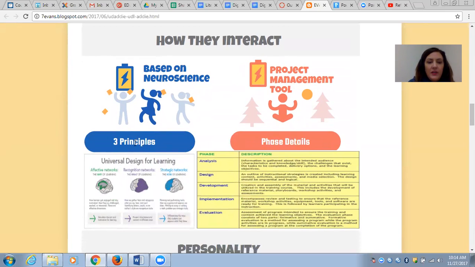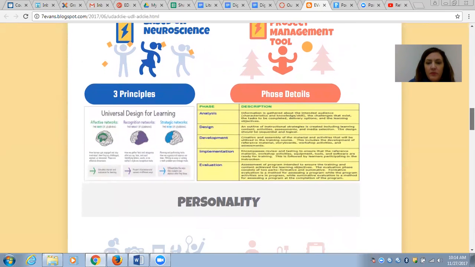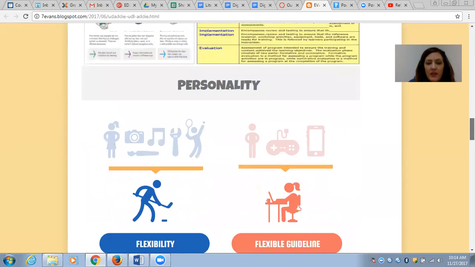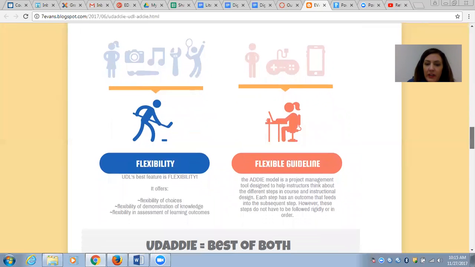So I liked this difference here. Universal design for learning is based on neuroscience, and the ADDIE model is more of a project management tool, so it's probably more literal and for creators, right? And then the personality, like flexibility. UDL's best feature is flexibility. It offers flexibility of choices, flexibility in demonstration of knowledge, flexibility in assessment of learning outcomes, and the ADDIE model being more of a flexible guideline.